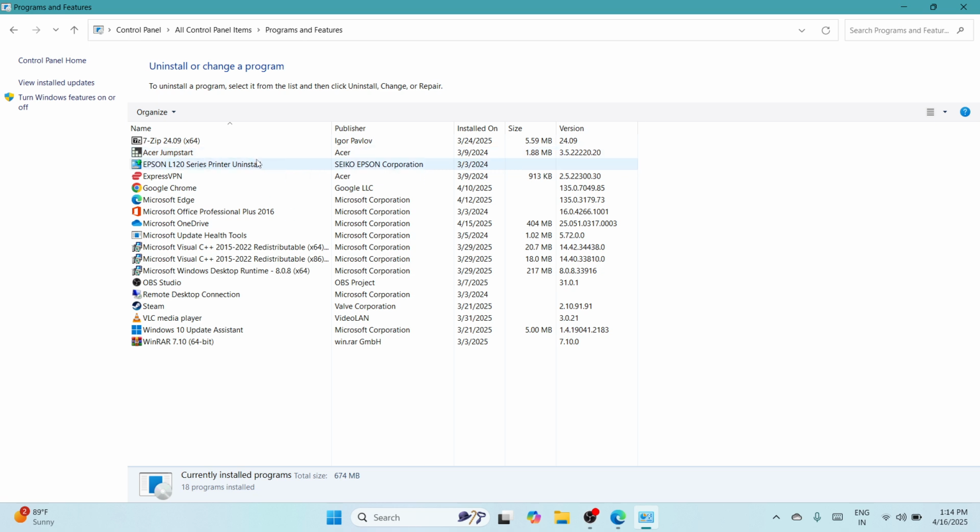I'm not installing that. But in your case, if you do, and if you want to remove or uninstall that completely, then all you need to do is select it. The moment it is highlighted in blue, meaning it is being selected, you need to click on Uninstall.